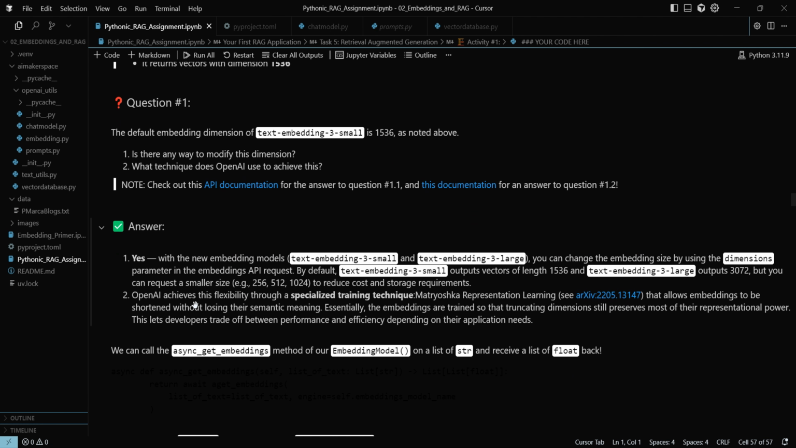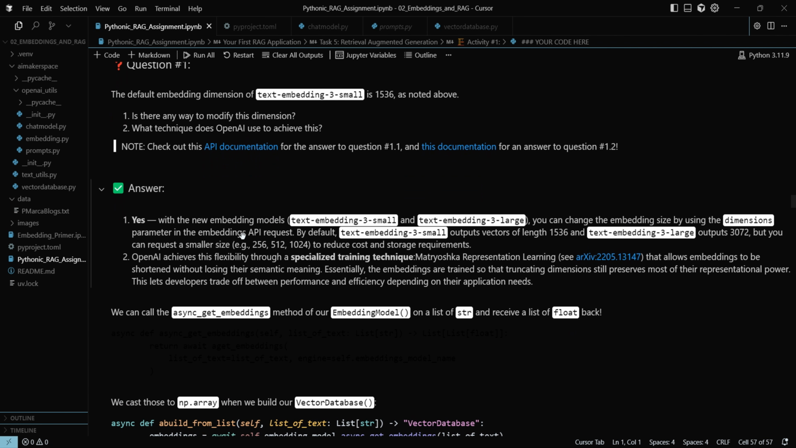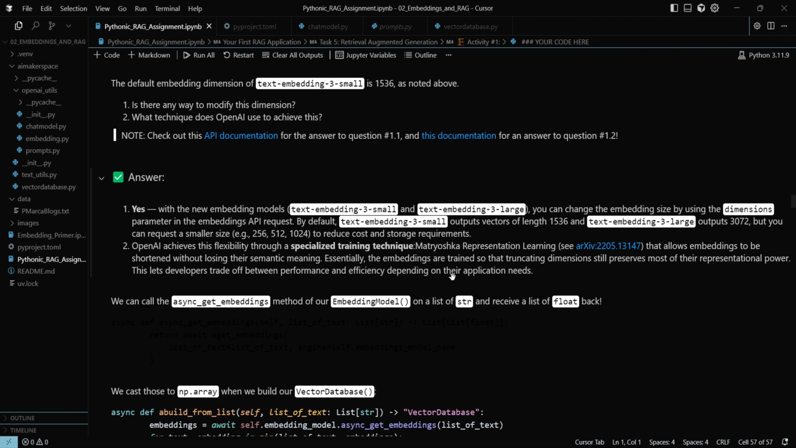And how does OpenAI achieve this reduction in dimension? It uses a specialized training technique called Matryoshka representation learning, and you can find out more about how this technique works in this arXiv paper.